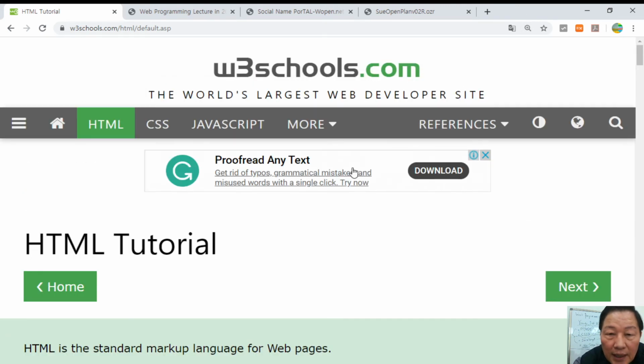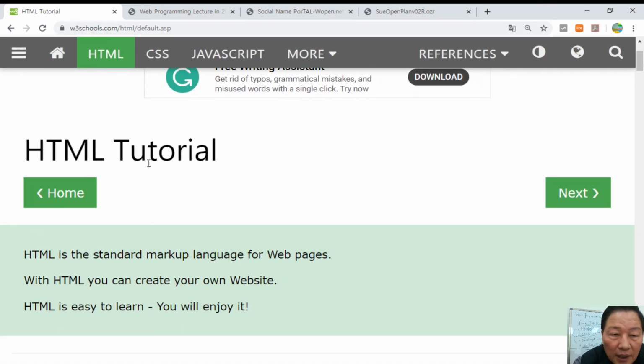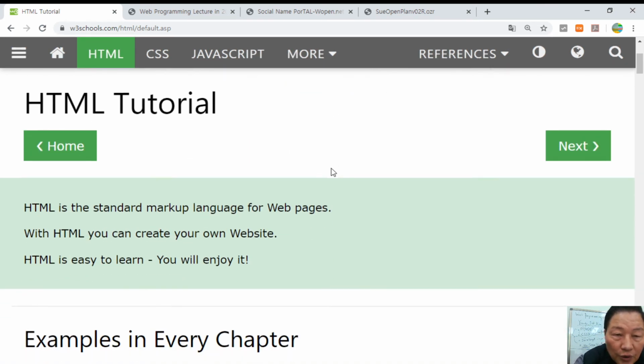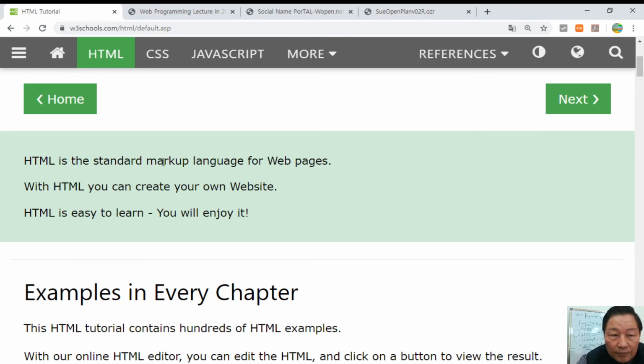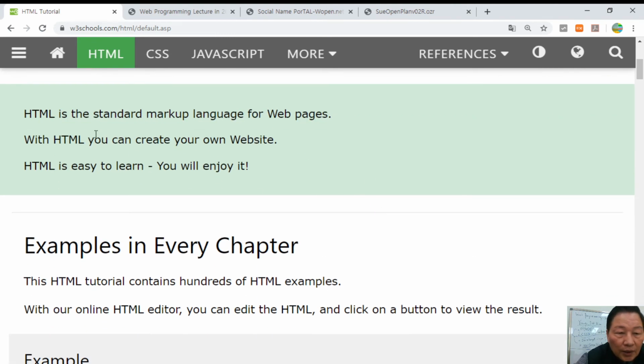Here you can see this one, HTML tutorial. The others are just advertisements. You don't need to worry about that. Neglect them. Go back to the previous one, and we can go to the next page. Okay, here, first lecture about HTML.